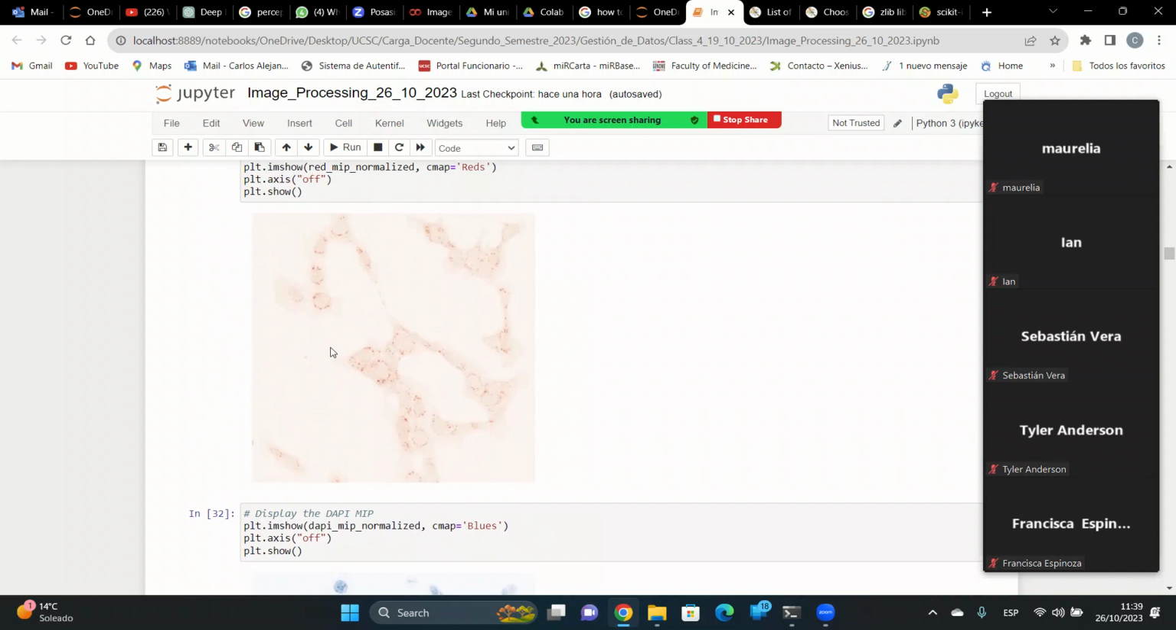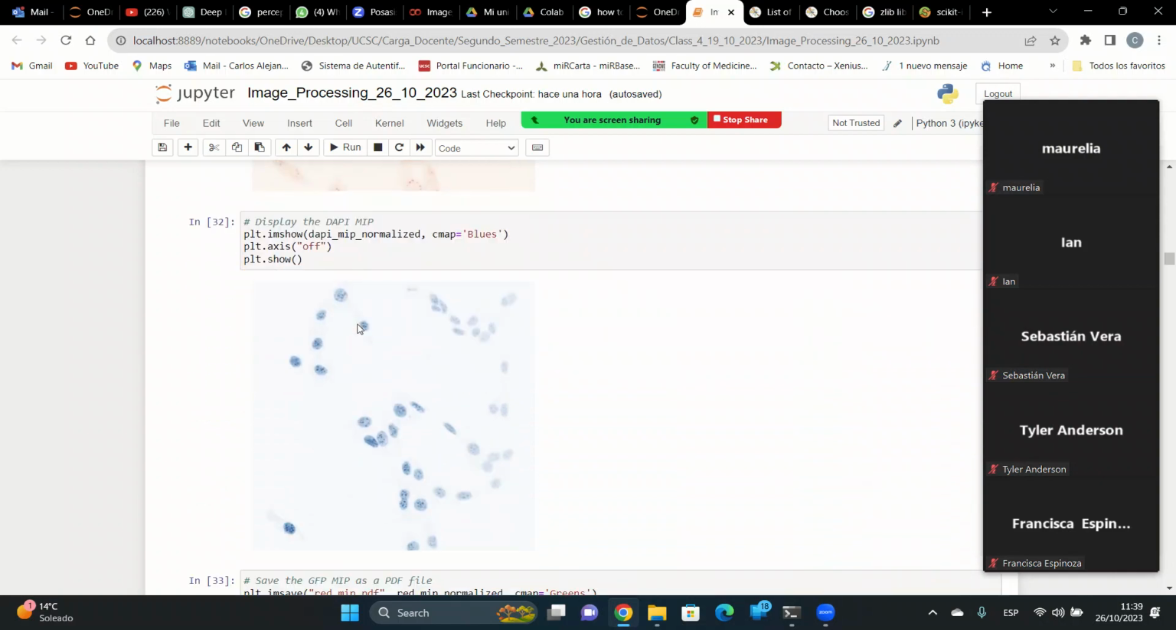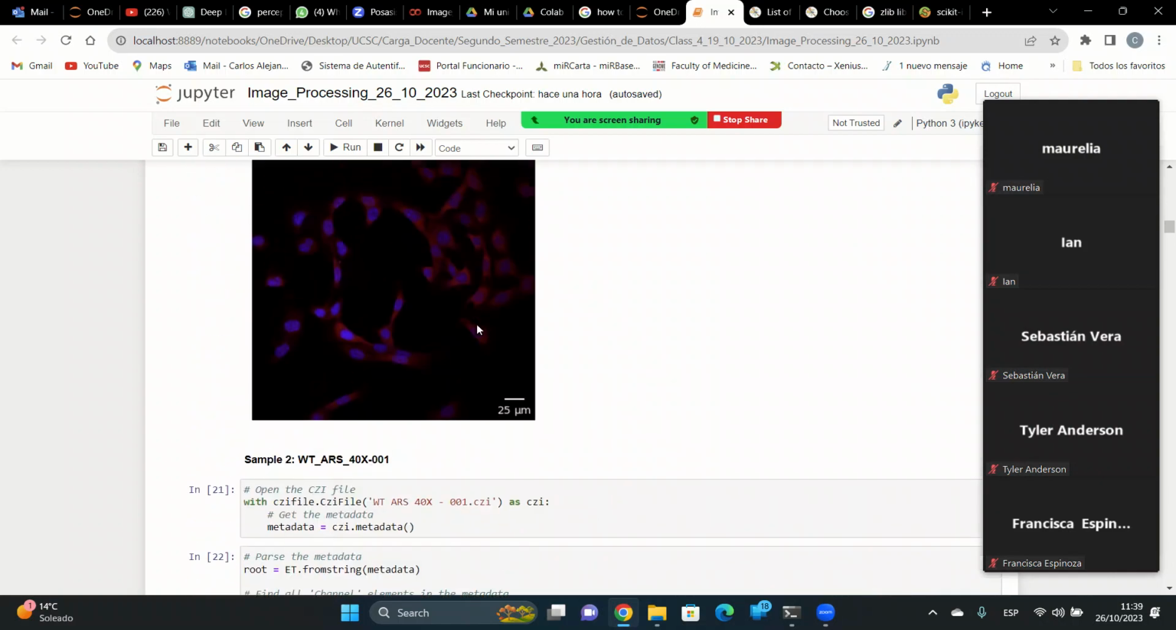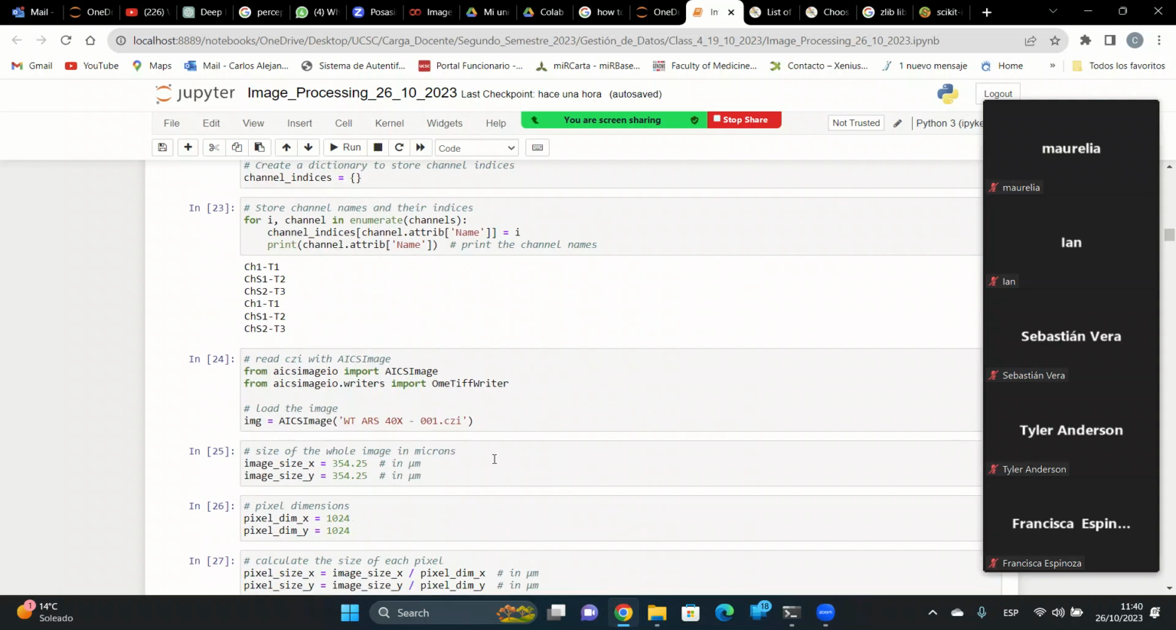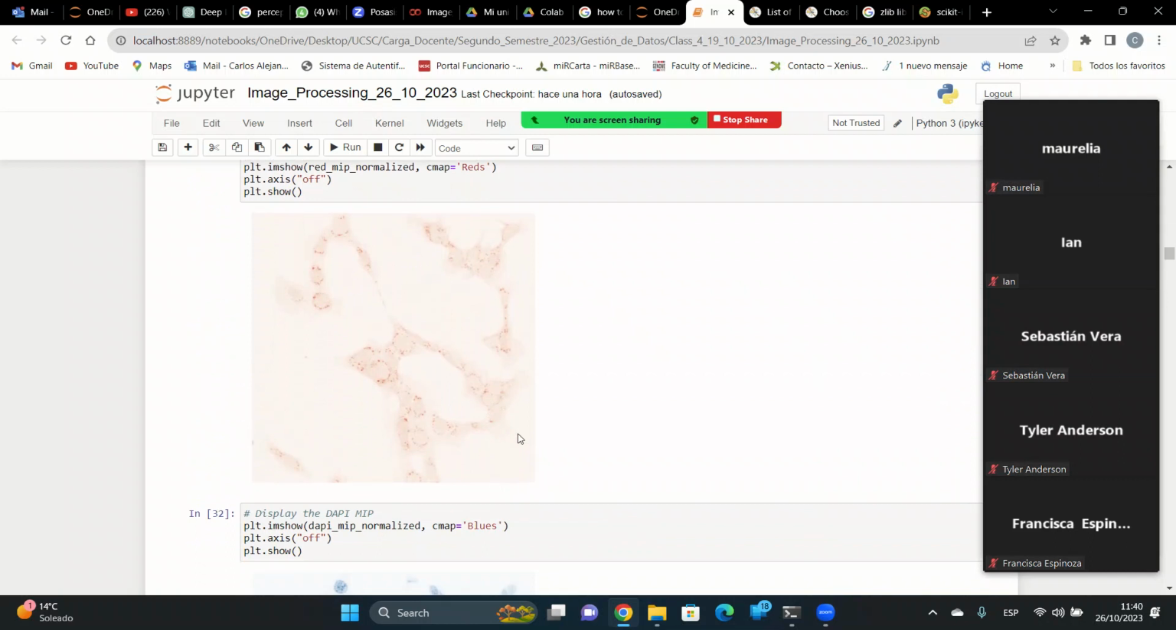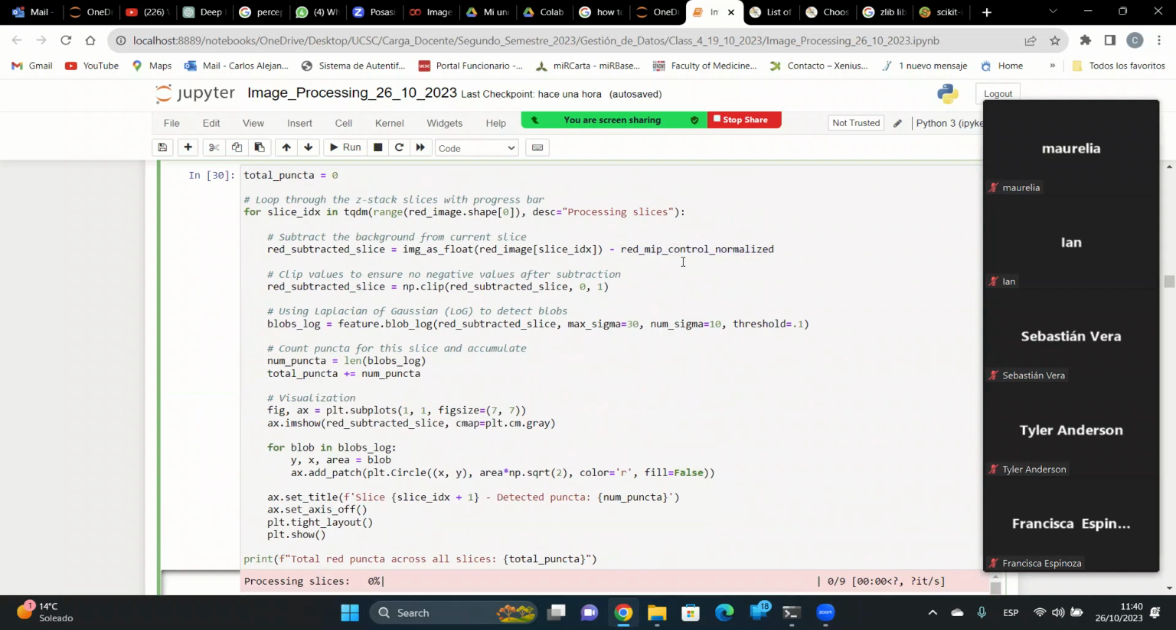It is a way for the cell to respond to a specific stress signal by stalling translation, for instance, and other processes as well, in order to survive. Okay, so basically, we're not just using the black background here. Actually, the protein is aggregated, and you can really distinguish by eye the puncta versus the background here. Okay, so that's why we loaded this red MIP control normalized. We will clip the values to ensure no negative values after the subtraction. In other words, we do not care about the black background here. Actually, we care about the red background, which is the evenly distributed signal, not the puncta.